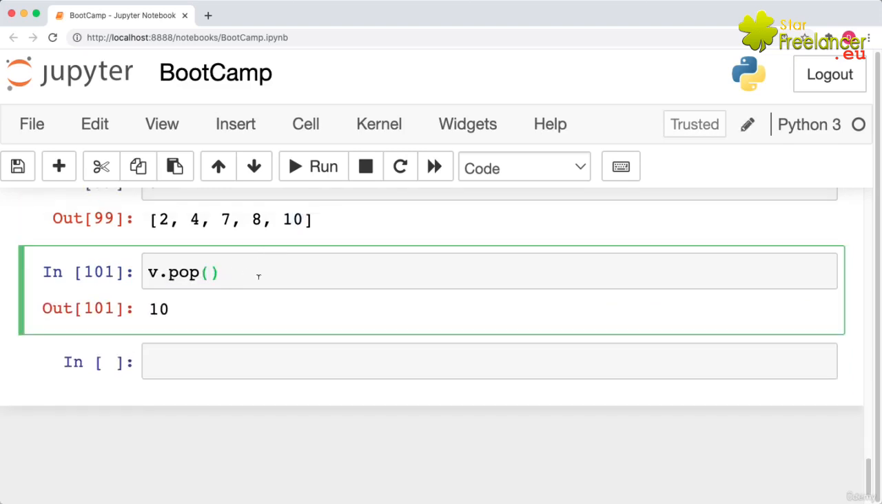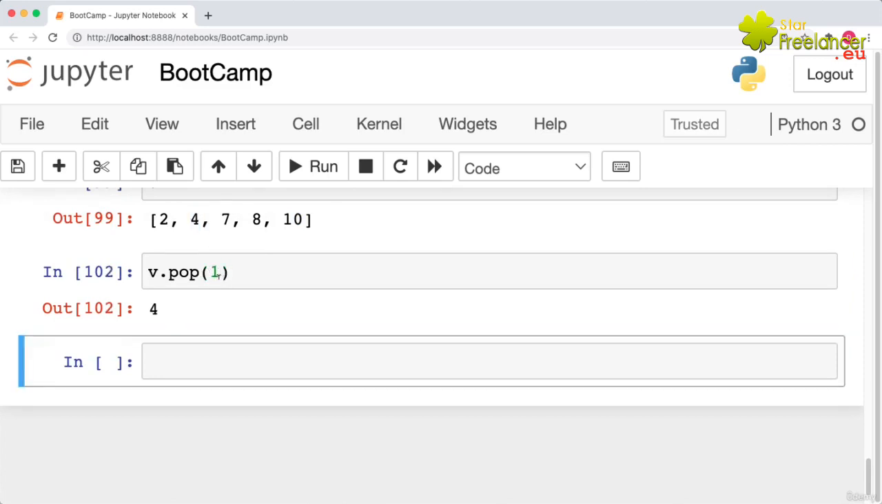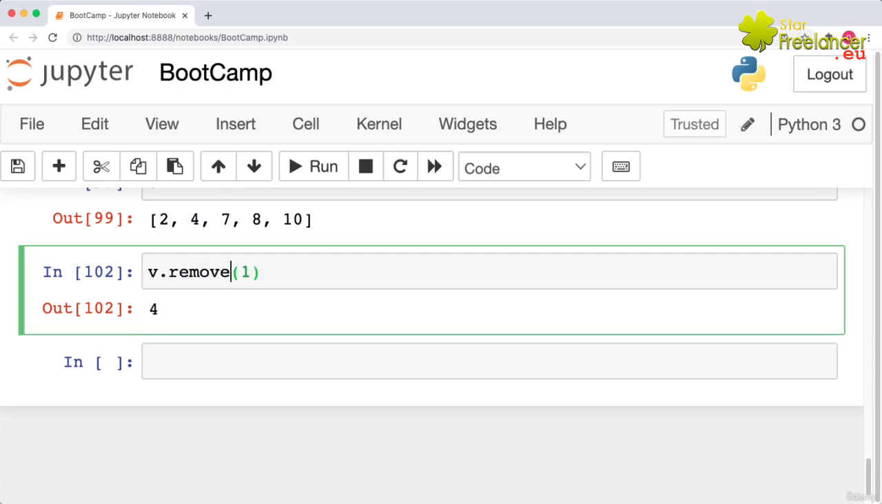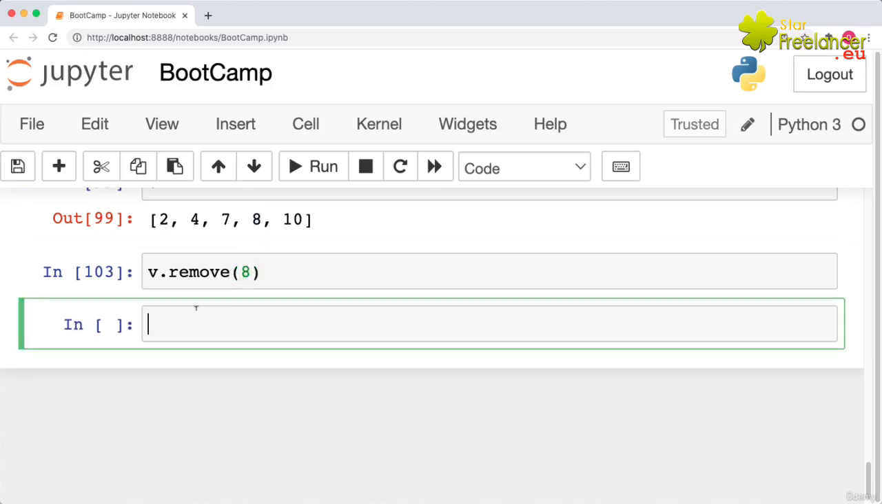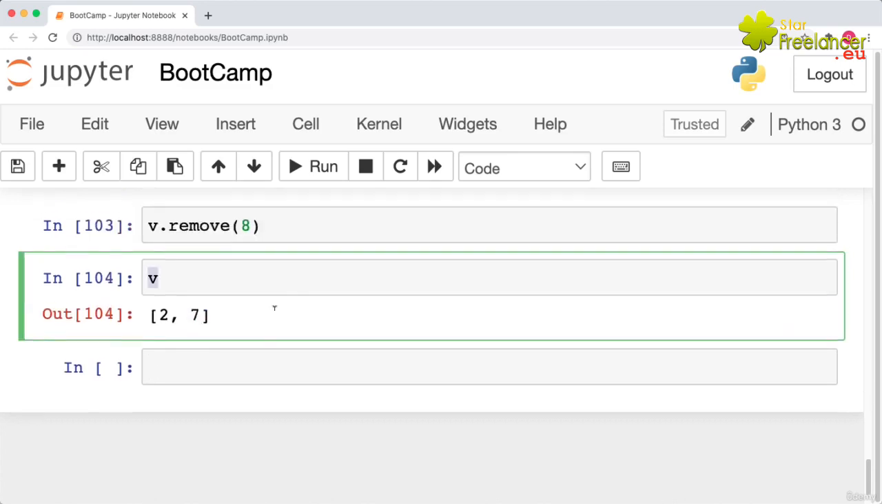Okay, if you put the position, like this is position 1, to remove that position, which is 4, you remove. But if you want to use value to remove, simply put remove, then you put the actual value. If it's 8, for instance, I put 8 here. Remove. So if I say V now, hope this is very clear.